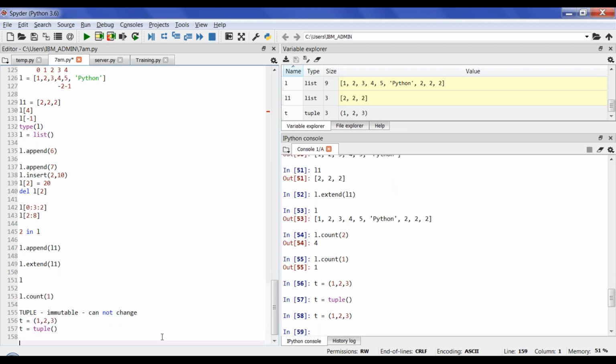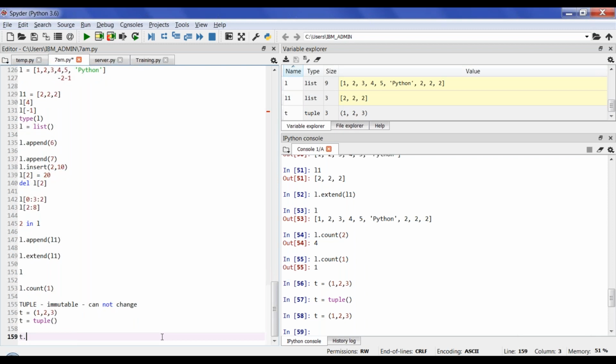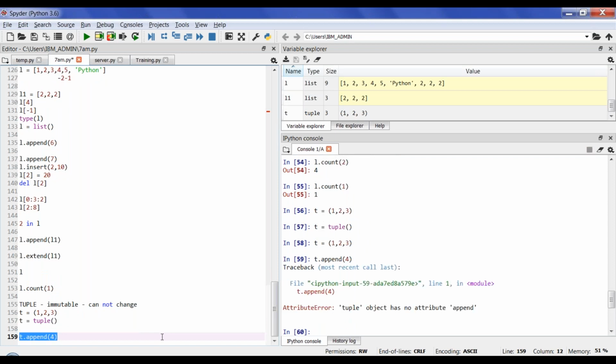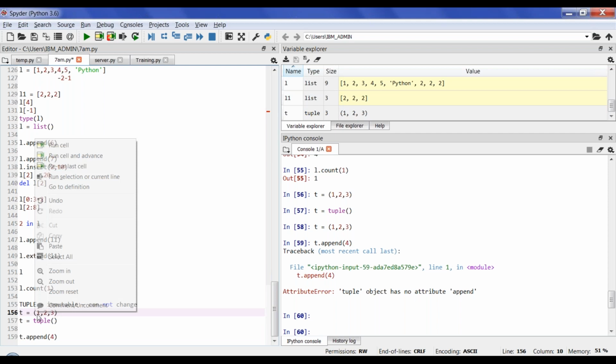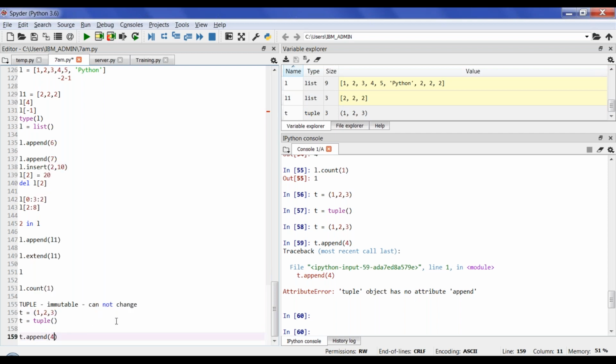Now, if you want to append something, try that. I'm appending 4. It's giving me 'tuple object has no attribute append' because we are trying to change it. We're trying to change it, so it will not allow. Right? You cannot insert, you cannot update, you cannot delete.